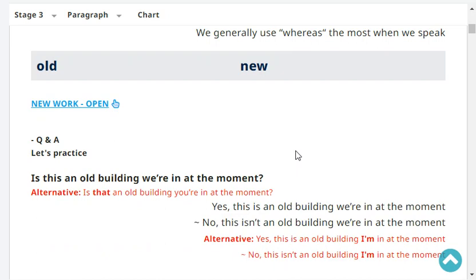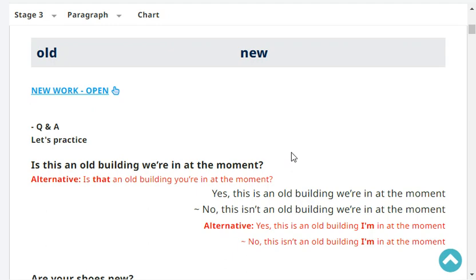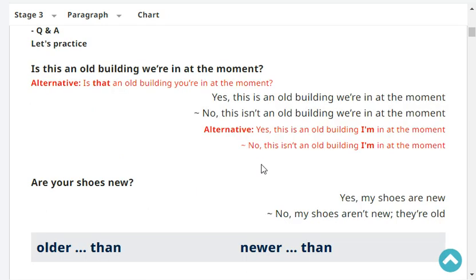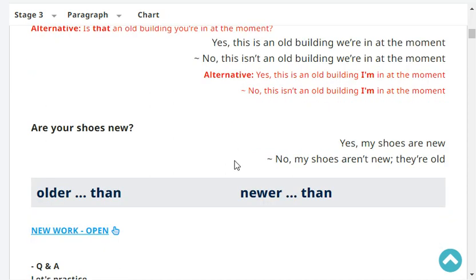Is that an old building you're in at the moment? Yes or no? Yes, it is an old building I'm in at the moment. Very good.